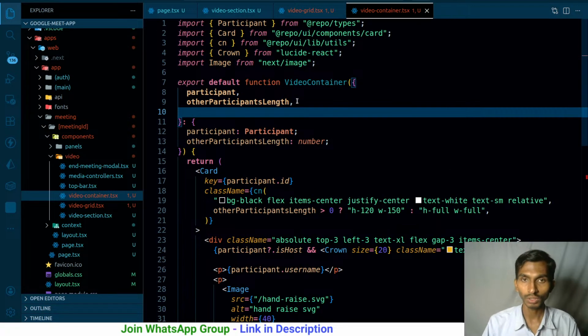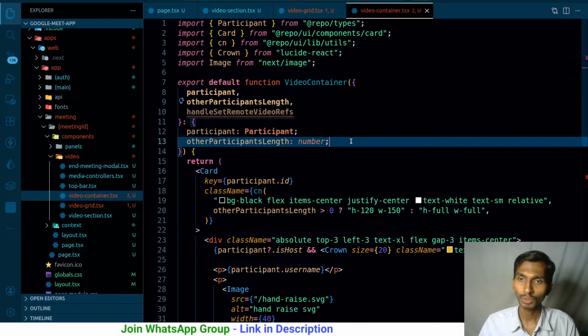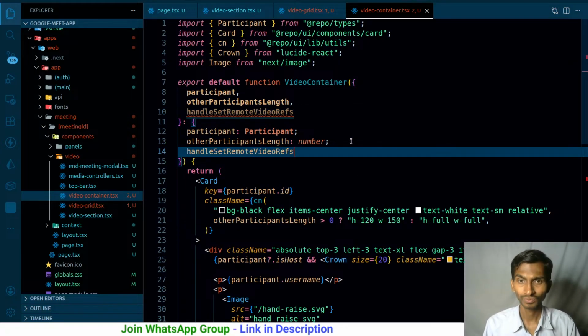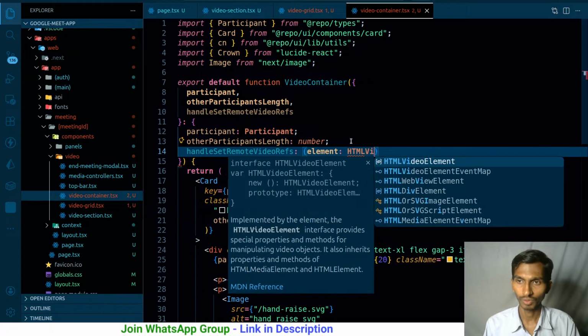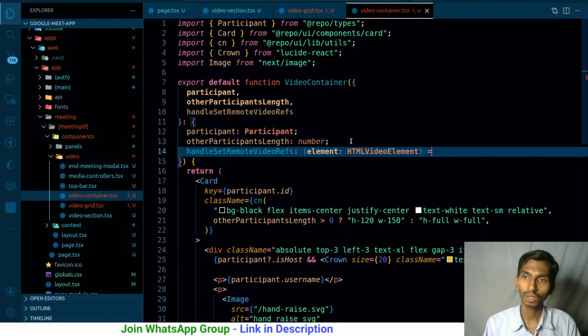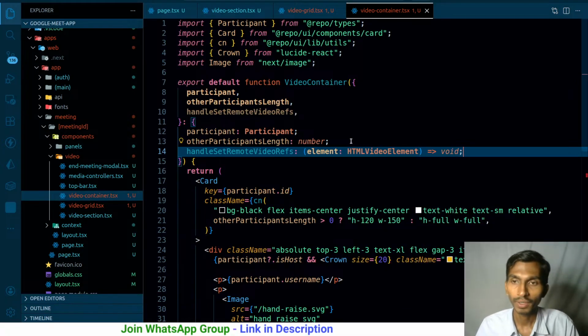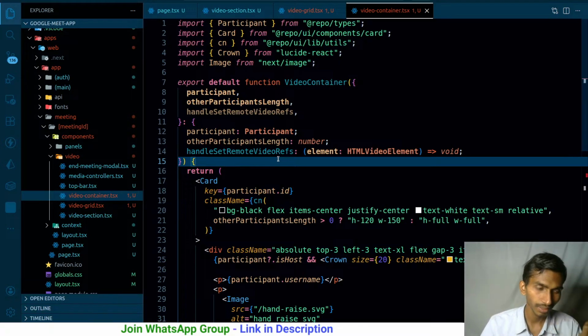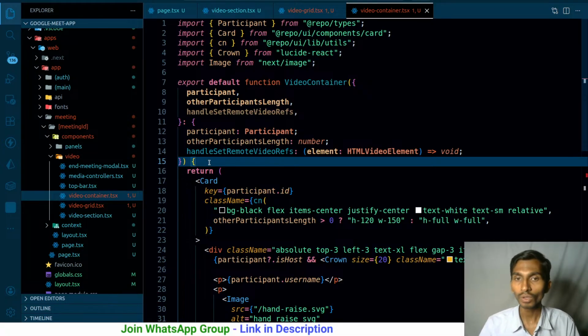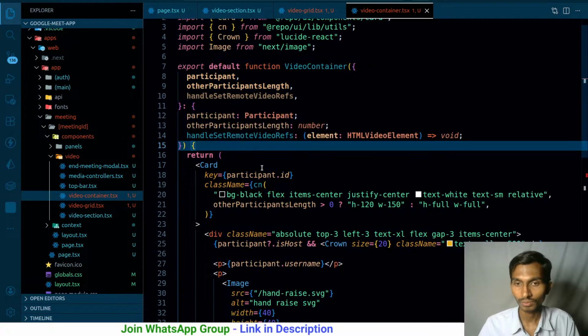So I'm gonna be getting one more thing, that's gonna be handle set remote video ref. And what is this gonna be? This is gonna be a function, and that function will take element. That element will be HTML video element, and it will return nothing, just like this. So this is how it is, and hopefully we'll have to get one more thing done, and that is whether you are handling the remote video container or the local video container. So even that needs to be set properly.